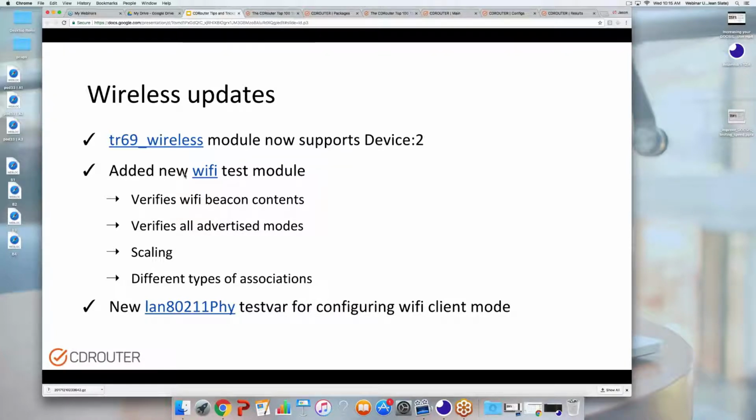We also added a Wi-Fi specific test module, and that includes a couple of different types of tests. There are tests that verify that the beacons that are sent by the DUT actually contain the expected values. There's also a test in there that will verify that all of the modes that the DUT is advertising actually work. So what CDRouter will do is try to connect in all of those different advertised modes and pass traffic.